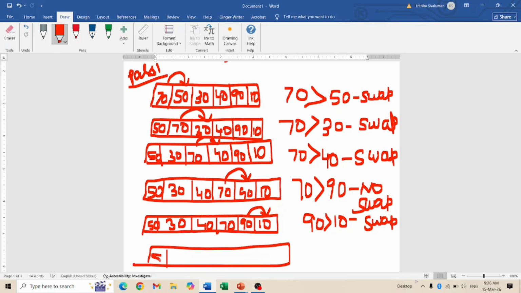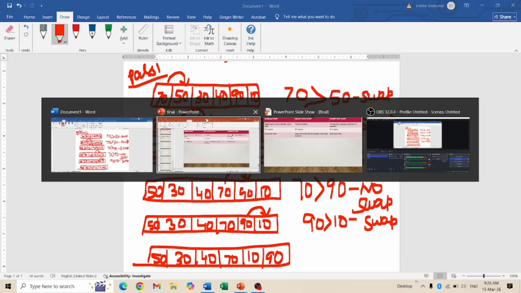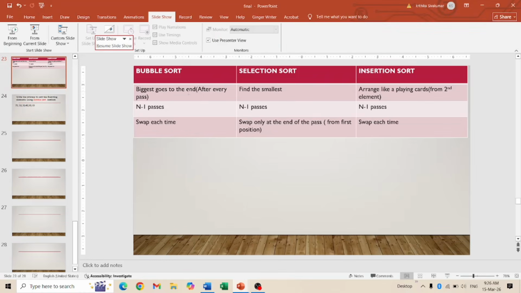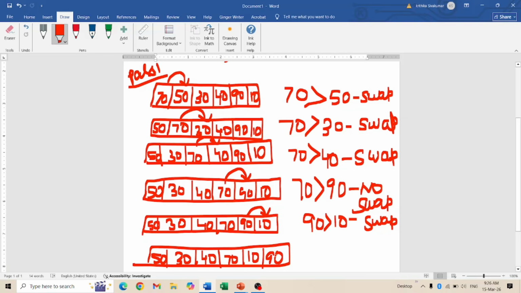Now the final result of pass 1: 50, 30, 40, then 70, then 10 and 90. Is there anything to compare it? Nothing. Which means the pass 1 is over. What is the target? What is the mantra? You have to remember the mantra is biggest goes to the end. The biggest goes to the end after pass 1? Yes. Right? So the mantra is satisfied.